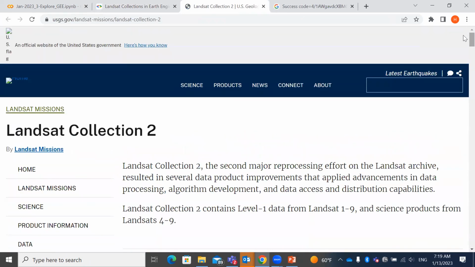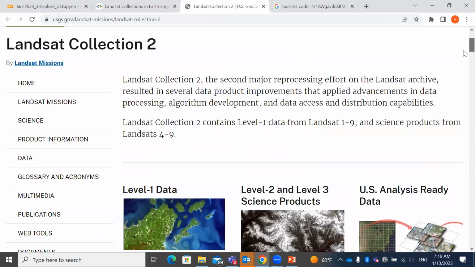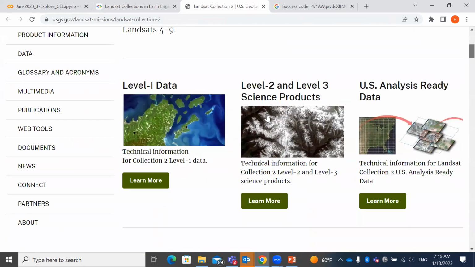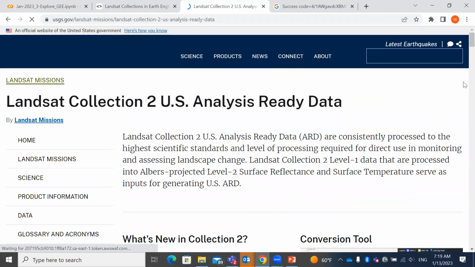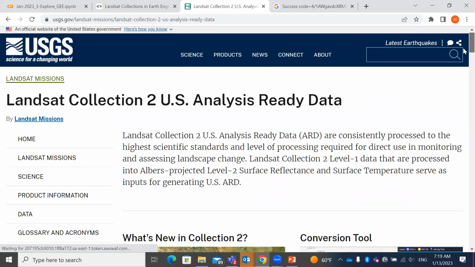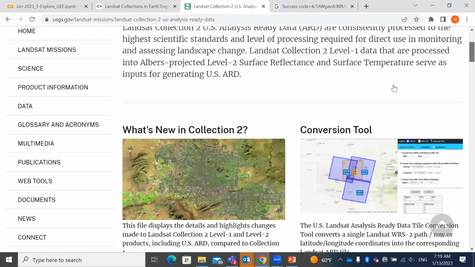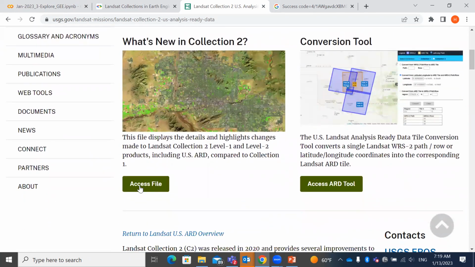Then you will find, for example, the level 1 data, level 2 data, or analysis ready data. For example, you want to use analysis ready data. You click this, then you will continue, access the file.